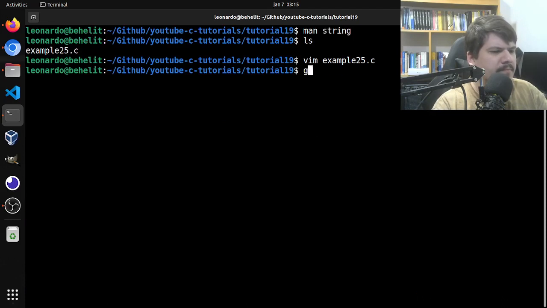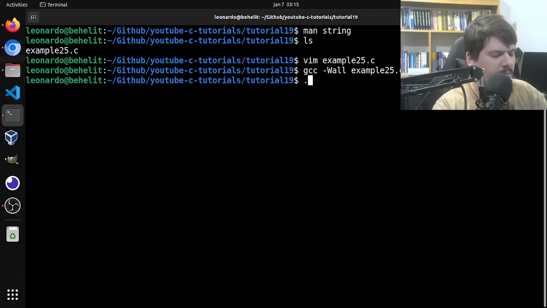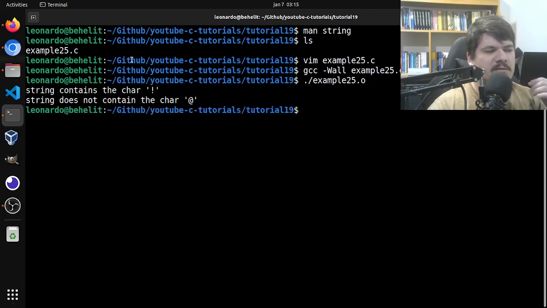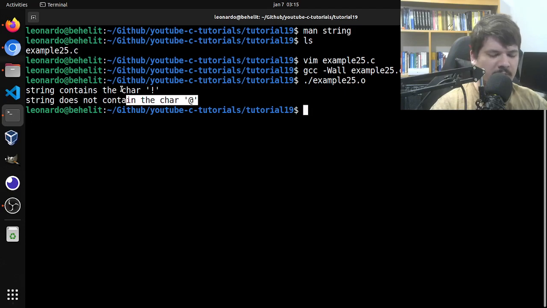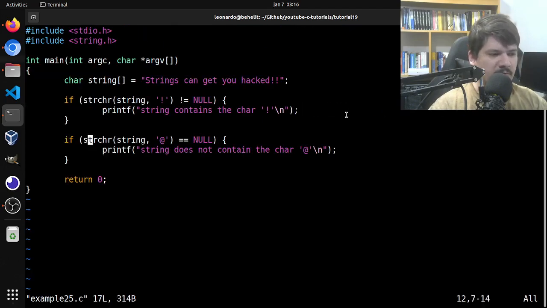So we compile and run. Warnings, and okay, as expected, we obtain: the string contains the char exclamation mark, and the string does not contain the char at. So this is useful, for example, when you're doing a validation of a field, like when you're developing a web server. Of course you will probably use a regex for something like this, but let's say you're checking if it is a valid email field. The email must contain this char, and you use this function to check if it is a valid field, and then you can perform validation.